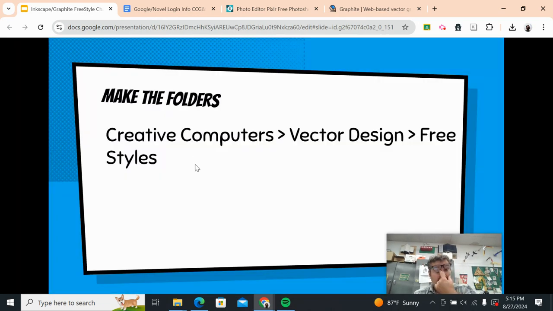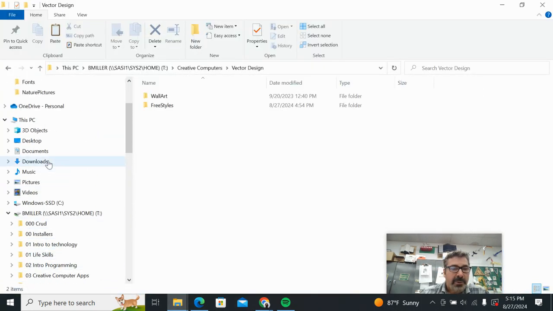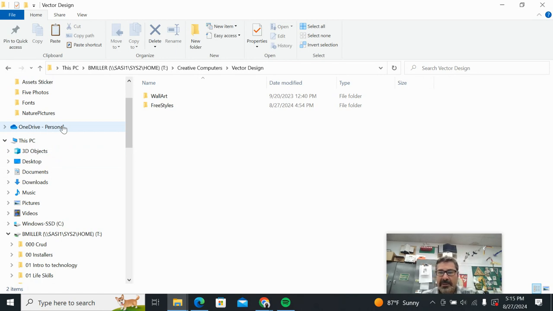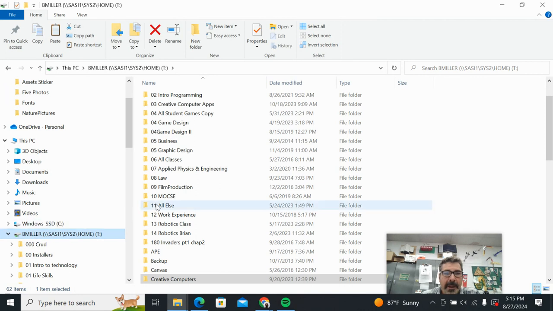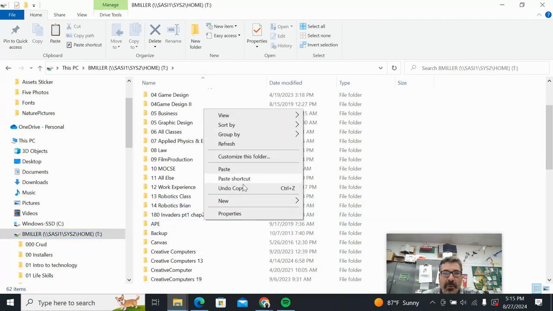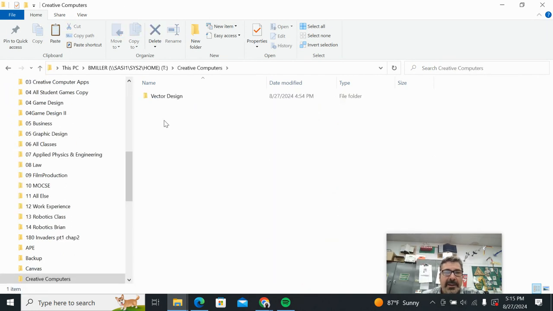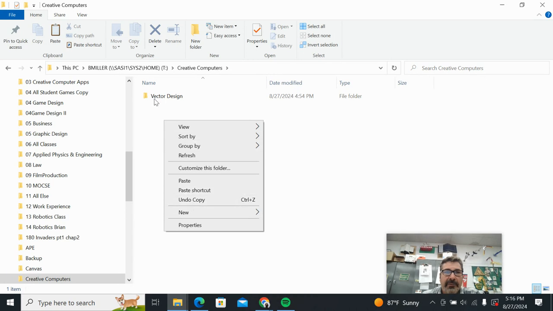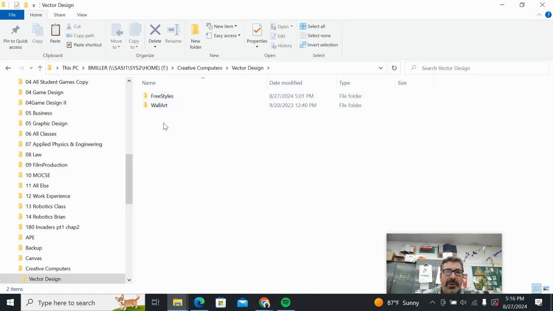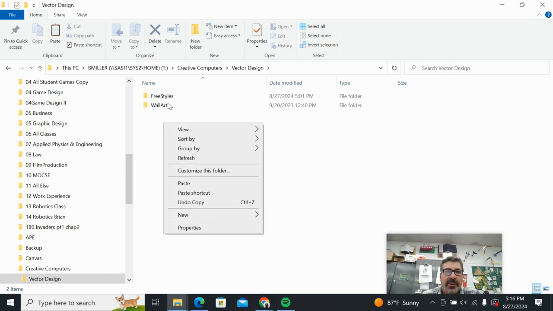All right, so the first thing we need to do is, on this computer, make our folders. Create a Computer's Vector Design Freestyles folder. So you're going to come over here and click on something over here. Now this is important that you save it in the right spot, because if you save it in the wrong spot, it's going to delete and disappear. So you're going to find your OES folder or your personal folder with your name on it. You're going to right click and make a new folder, and call it Creative Computers. And inside there, you're going to right click and make a new folder, and call it Vector Design, and double click on that. Then right click and make a new folder and call it Freestyles.